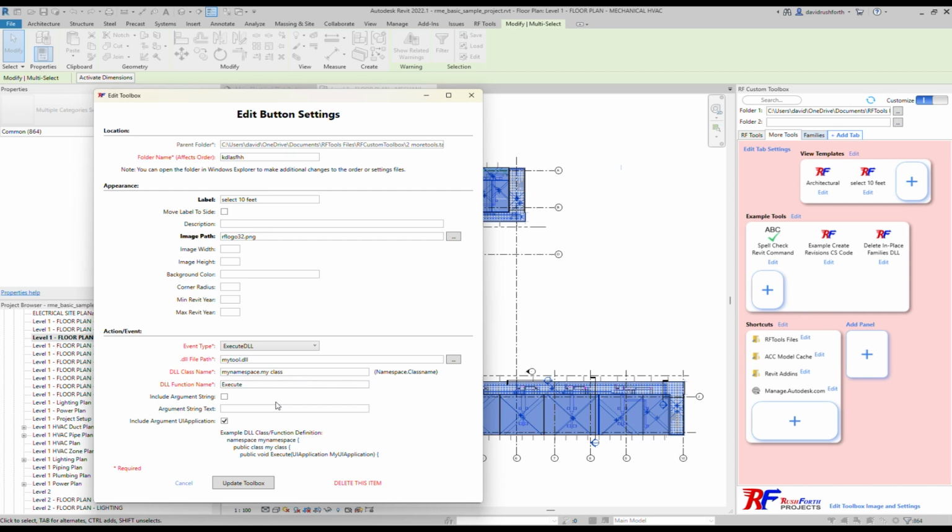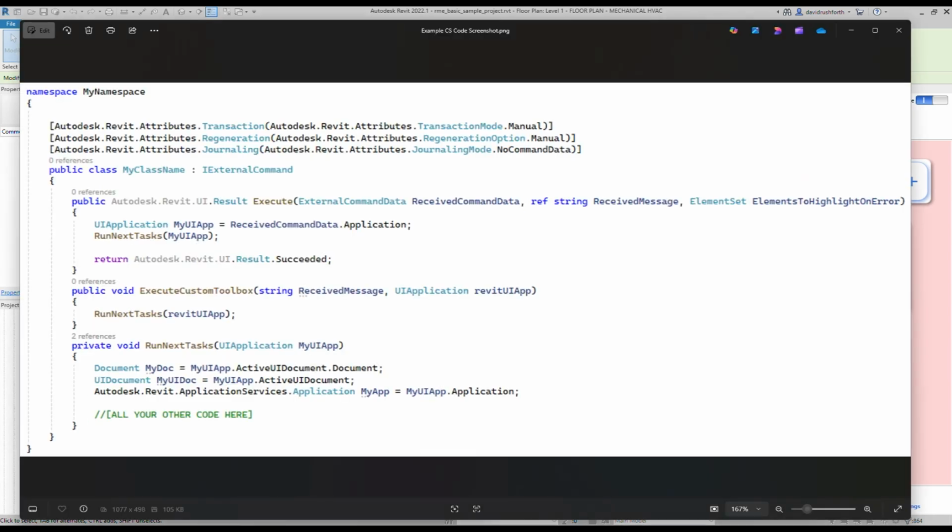Which brings us to the important discussion of how to make existing or third-party tools compatible. One detail to point out is that if you look at the expected inputs or arguments for the function, you can call a function with options to include a string and/or a Revit UI application, or nothing. This is slightly different than what Revit requires for a function being called from a ribbon button. If you have an existing external command called from a ribbon button, it will look like this, with arguments for external command data, a string, and an element set.